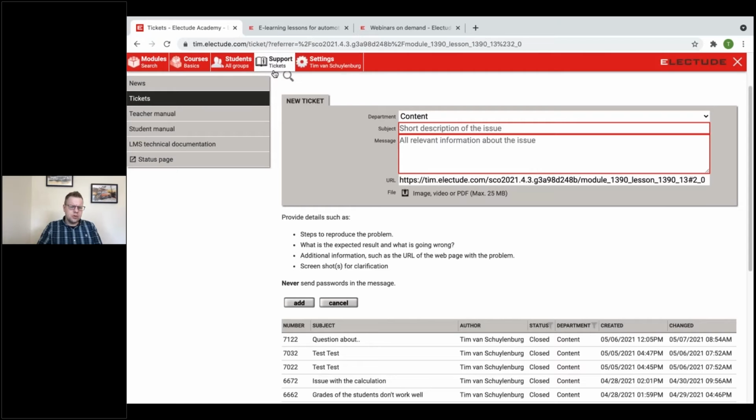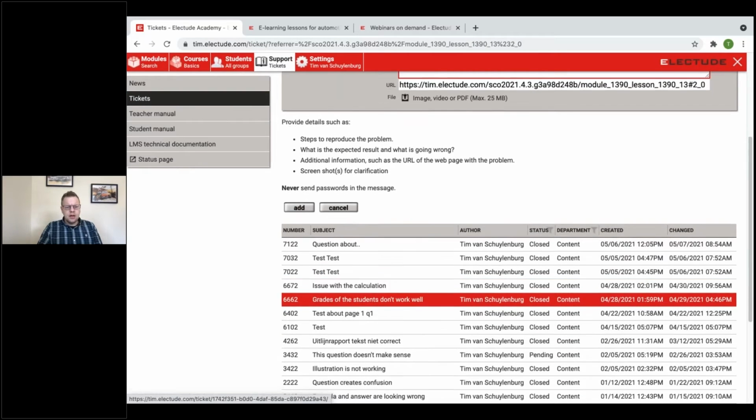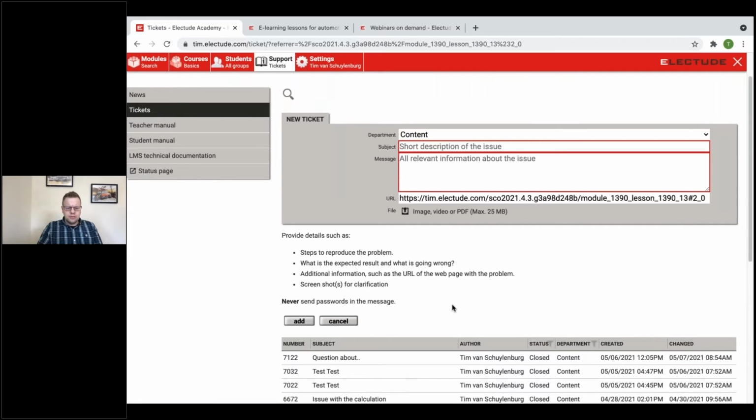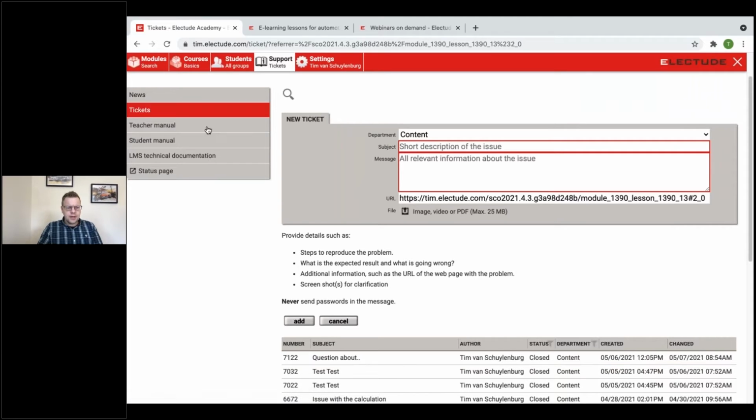So under the support tab, when you scroll down here under the tickets department, you can expect messages back from our customer department. So teacher manual, student manual, and technical documentation.